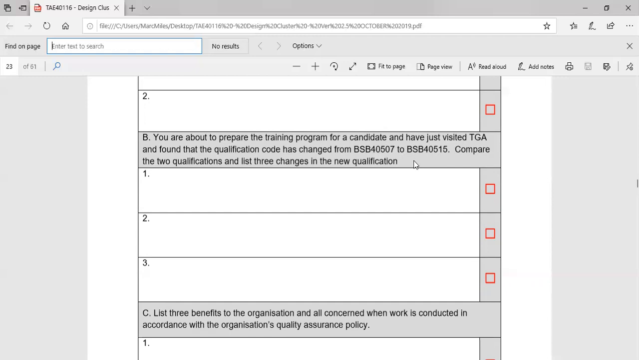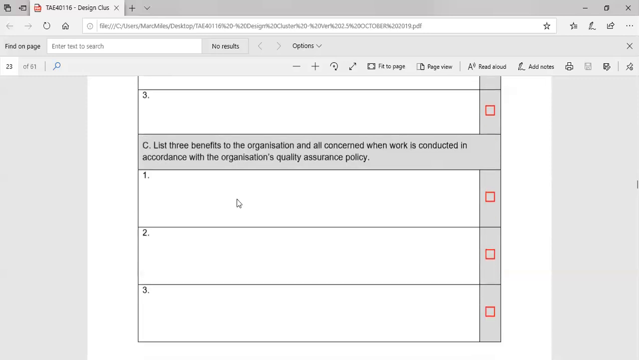A very simple one here is, well, the 07 and the 15 have changed, okay? That's one thing. Maybe notice if it's more specific on how the units must be assessed, all right? But just read through the explanations of this qualification and then this one on training.gov.au and just notice the differences and list them here, all right?